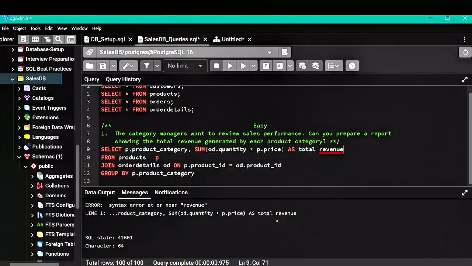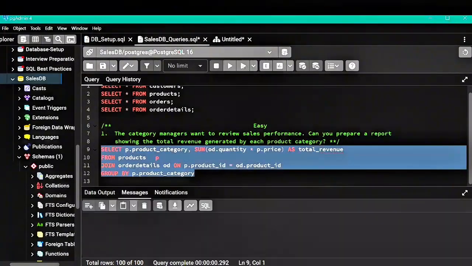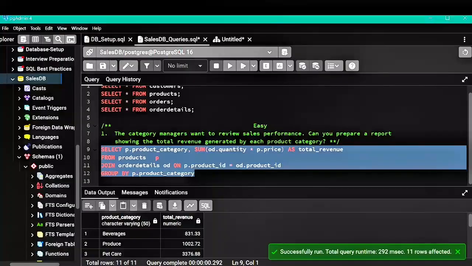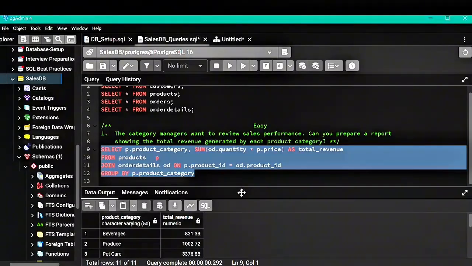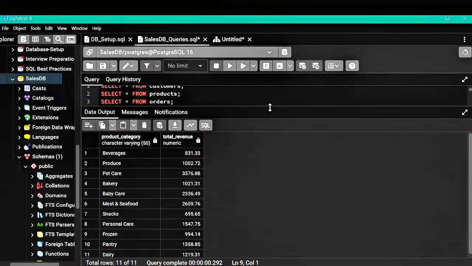Oh, okay, there is a mistake. We have to use an underscore between the words. Now you can see the result shows the product category and its total revenue. Beverages category has 831 revenue, produce has 1002, and so on.